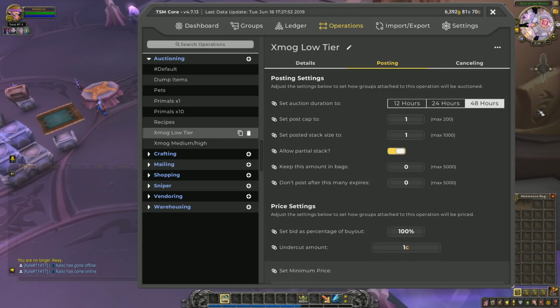Next, we're going to be taking a look at my low tier transmog group. I have this set for 48 hours because I do not do any cancel scans on this group at all. I have the set post cap to 1 because I'll only ever have 1 of each item on the auction house, and the stack size to 1. Allow partial stacks is on, but it doesn't matter because you can't have a partial glorious leg blades, you know what I mean?